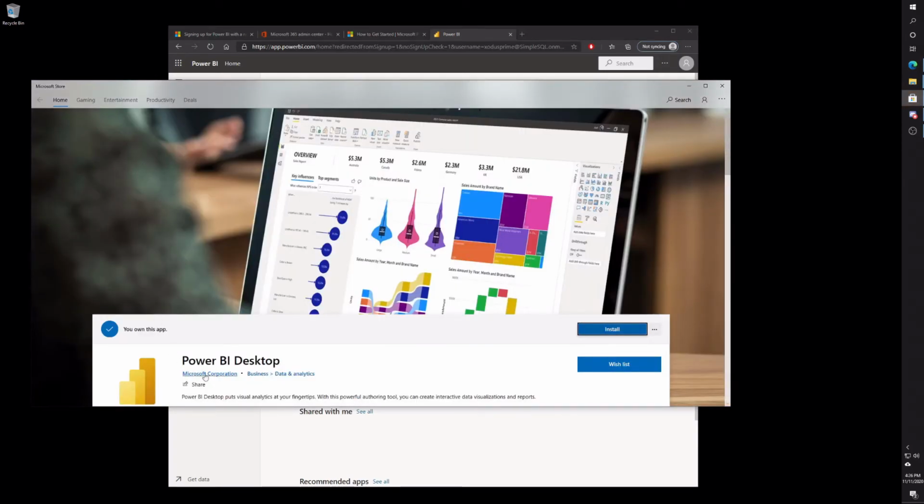And now you can see we're presented with a link to Power BI Desktop. Go ahead and click on Install. And once that's done, launch the application.